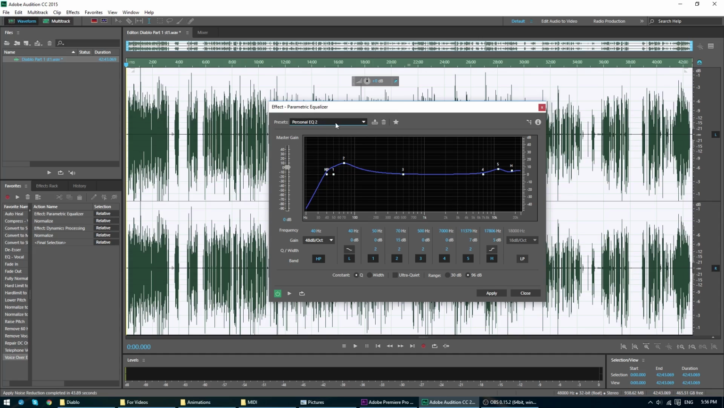I have my own personal EQ preset here. This is what it looks like. Everyone's voice is different, everyone's microphone is different, everyone's audio interface is different, if you even have one. So you can copy this down if you want to, but it isn't necessarily going to sound quite so good with your voice. It really depends on the individual's voice.